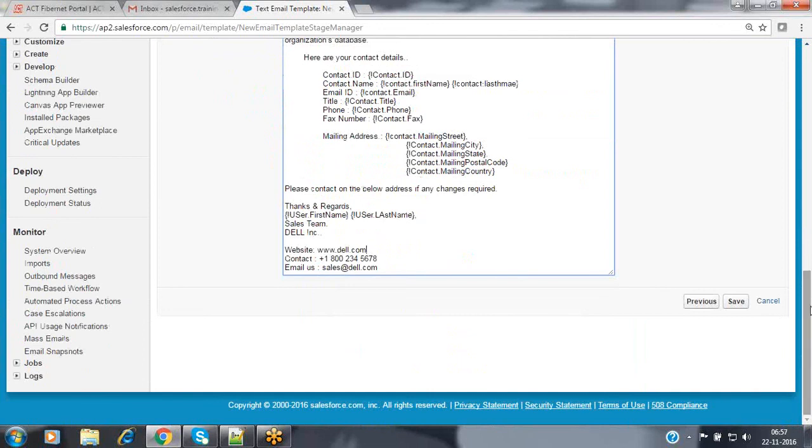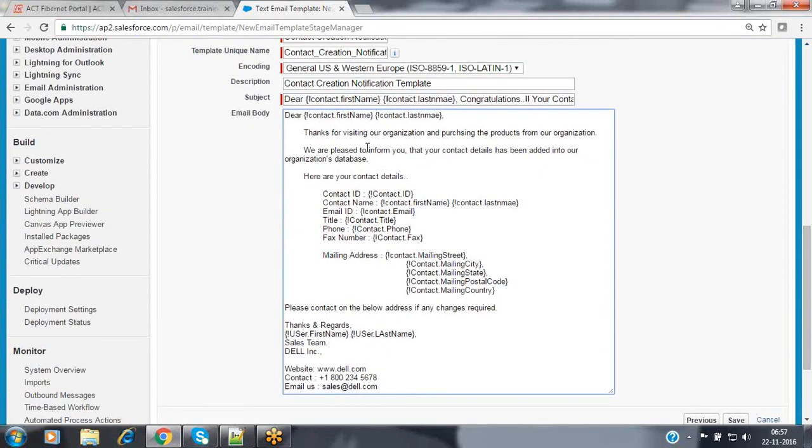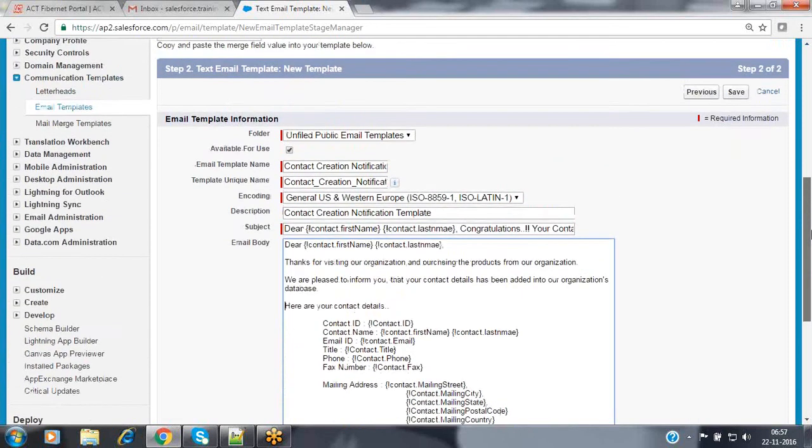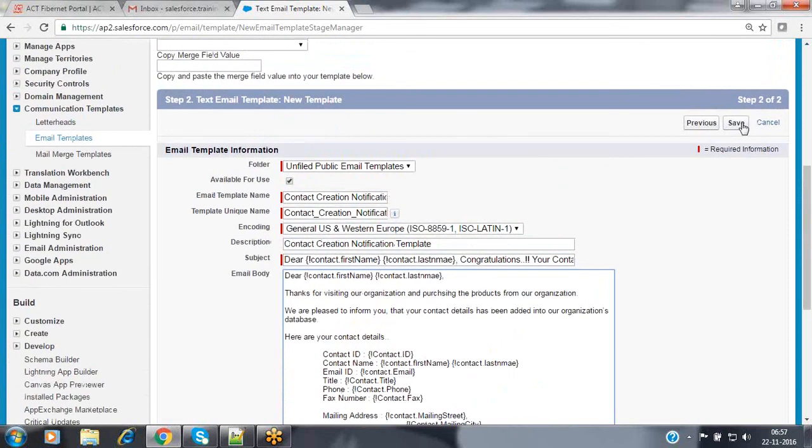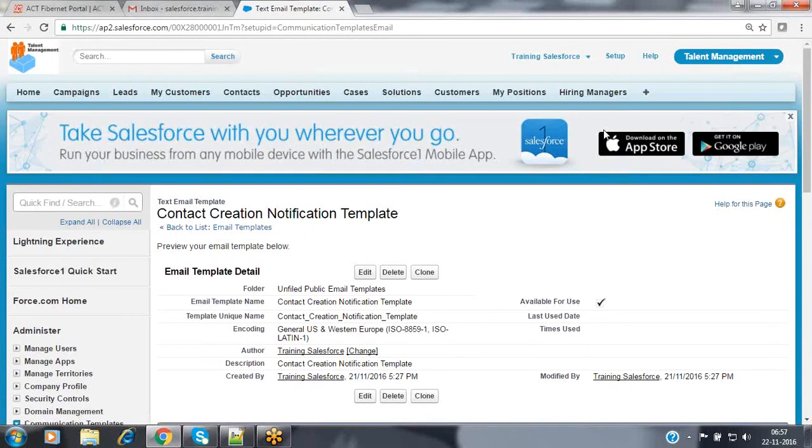So now this is a template that I want to use to send the email notification. Now, Dear, the contact person, and then we are going to send some notification over here. These are the details which I want to share with that person. Now I'm preparing this email template right now. Just click on the save button. Your email template will be created for you.